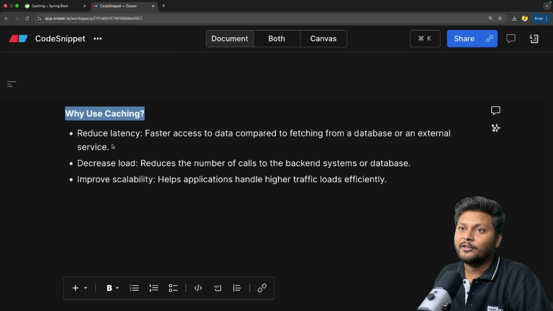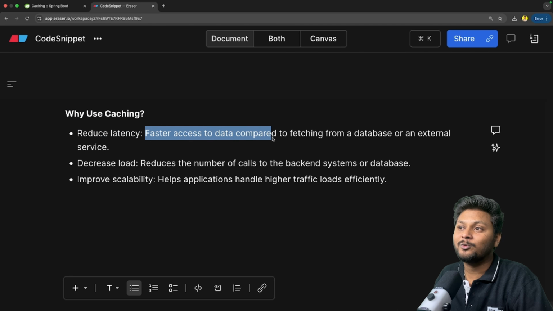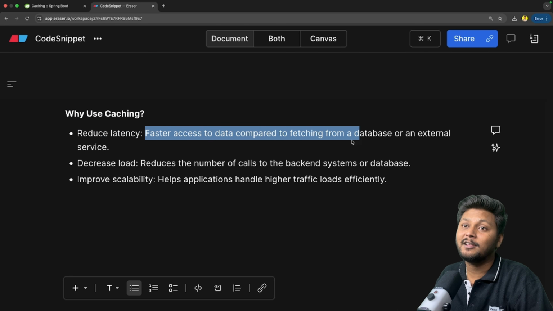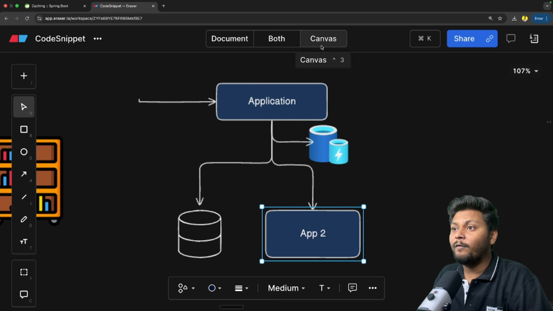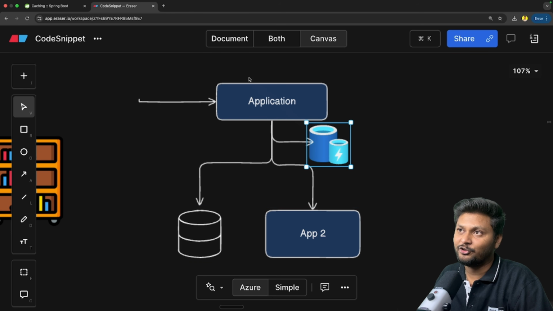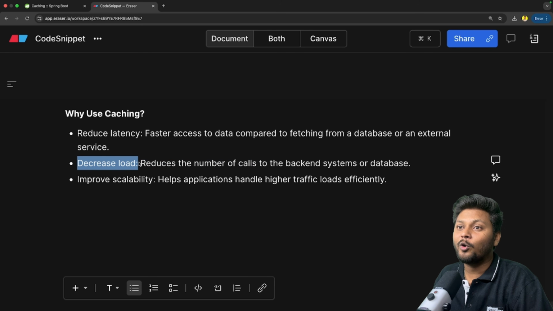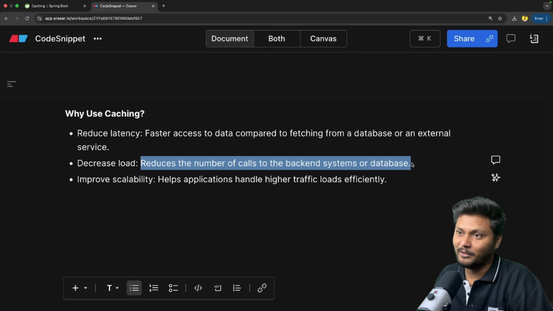Now what is the use of cache? As we have seen, it will reduce the latency. That means faster access to data compared to fetching from database or external service. So over here, instead of going to DB or other service, we are getting it from the cache. After that, it will decrease the load on your backend services. It will reduce the number of calls to your backend systems or database.